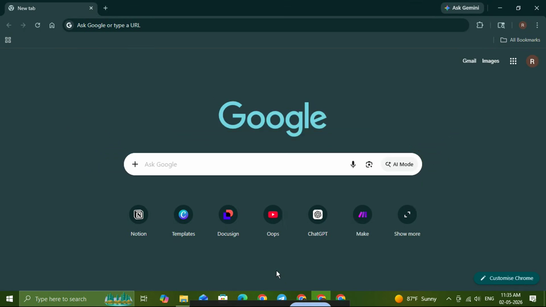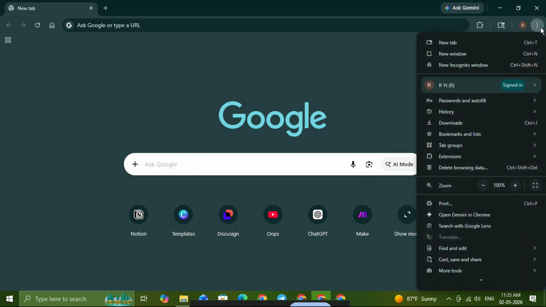Let's jump right in. First, open Google Chrome on your computer. Once Chrome is open, look to the top right corner of the browser window. You'll see the three-dot menu icon. Click those three dots to open the main menu.